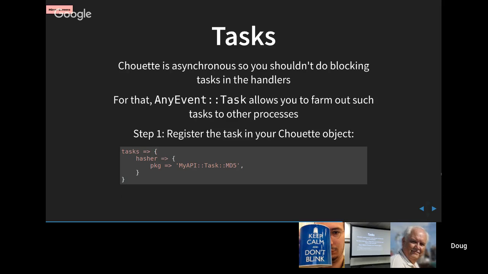So the first step is just to register it in your Chouette object. Along with your route and your config defaults and stuff, you just pass this option, tasks, and then you can create as many of these AnyEvent::Task servers as you want. And I'm calling one of them Hasher, just as an example of a task. Can you guys read that okay? Yeah. Okay.